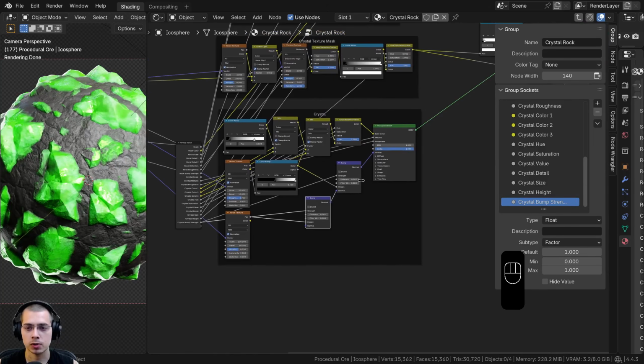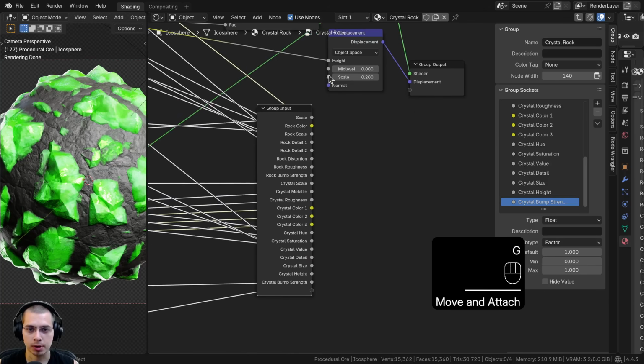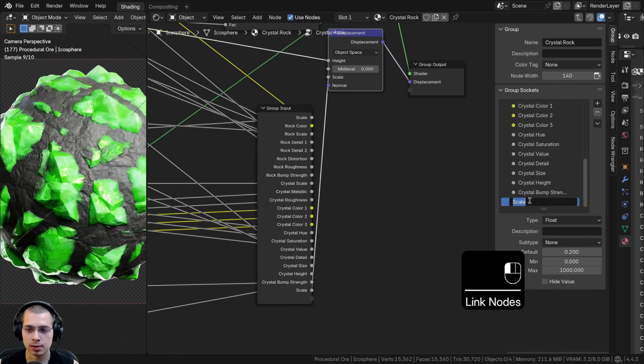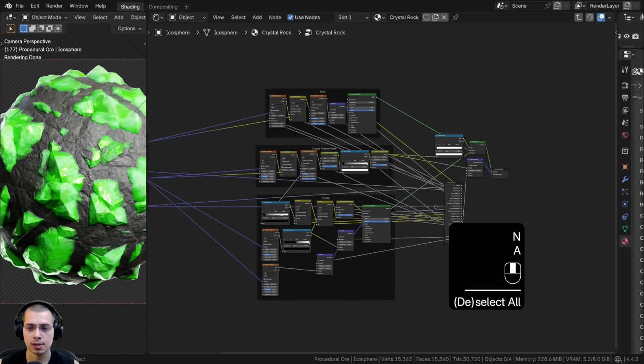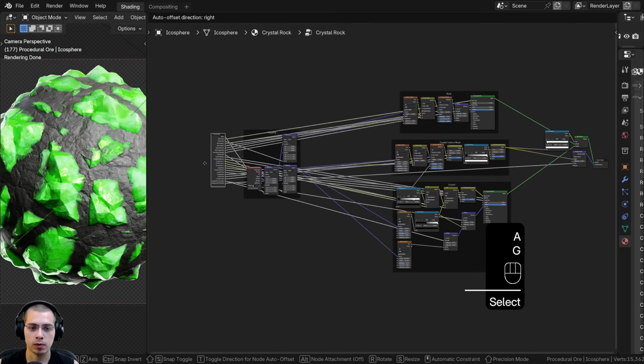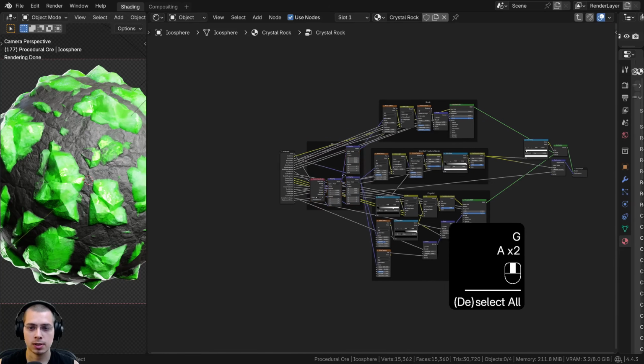And then finally I want to control the displacement strength. So let's drag the group input way over here. And we're going to put the scale into the extra socket. And we'll rename that to displacement strength. So I can hit the N key to close the side panel. Let's drag the group input way over here. And then if I select the mapping, let's just drag the mapping over there, just like that.